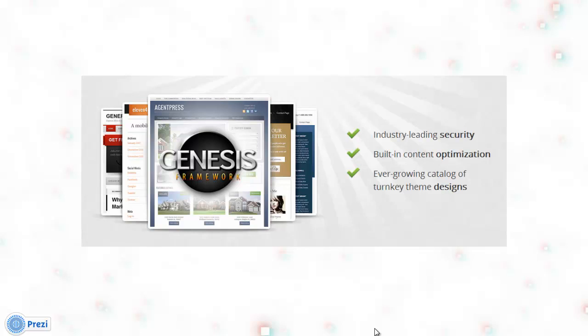Once the Genesis framework has been installed, you then install a child theme that is essentially the main design element that rests on top of the framework. Confusing? Yeah, maybe a little bit, but you can kind of think about it like this.